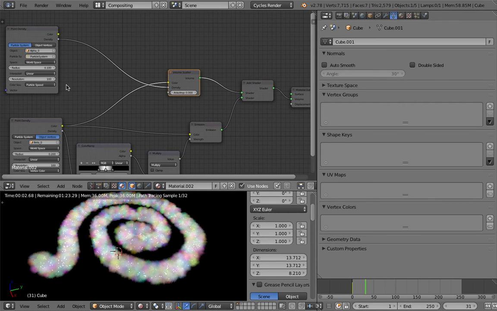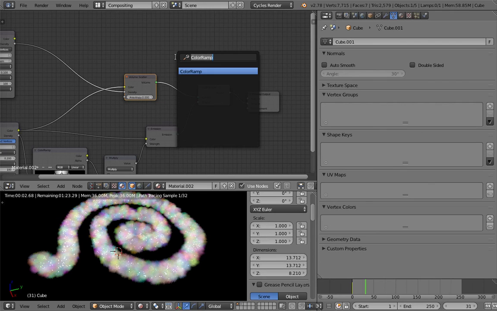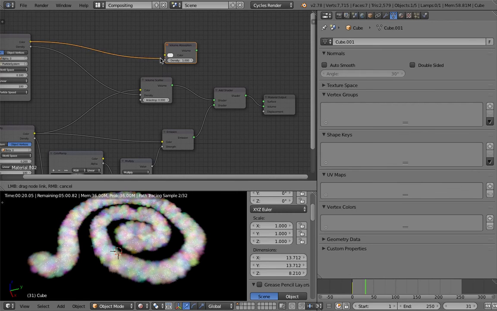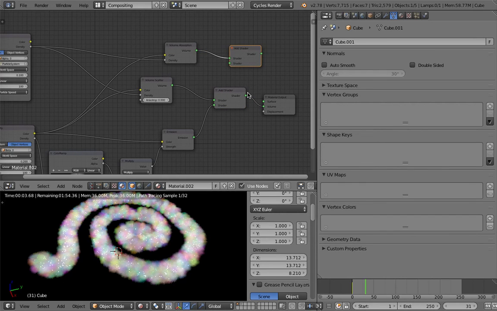Color particle speed. Let's try volume absorption. Color goes in there. Density can come from particles. Volume, just add into there. So I think these three will affect each other.